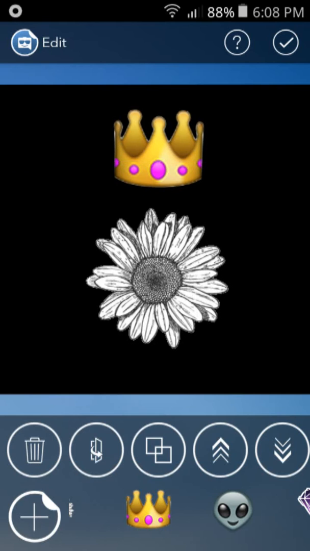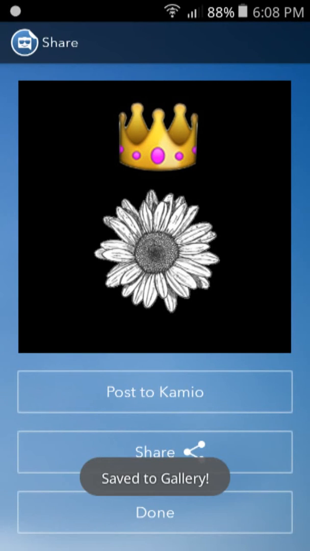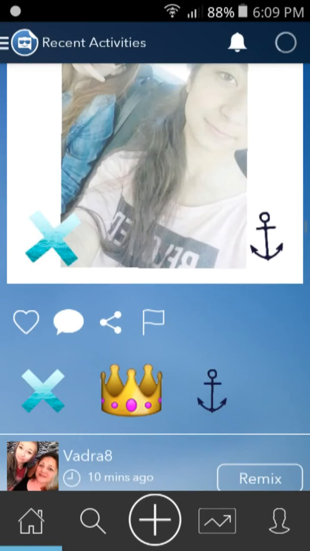And so now we have a flower with a crown. Lovely. It gives a whole new meaning to flower crown. And then once you're done with that, you can hit the check mark up in the top right hand corner, and you can post to Kamio, share it to other social medias, and when you're done, just hit done. It automatically saves to your gallery, so that's also nice.